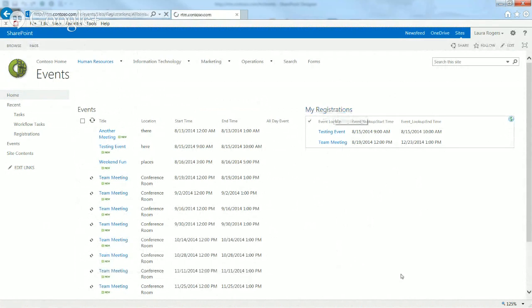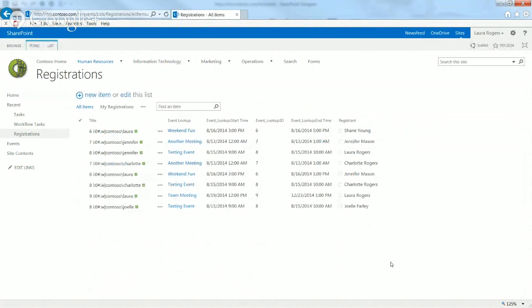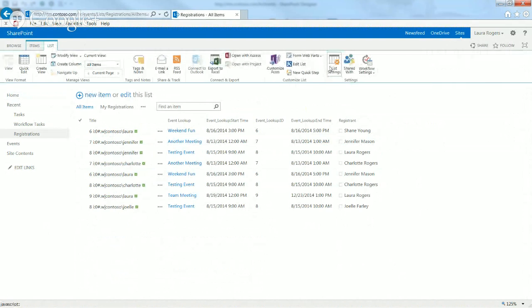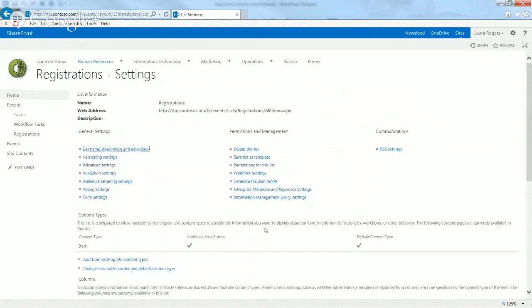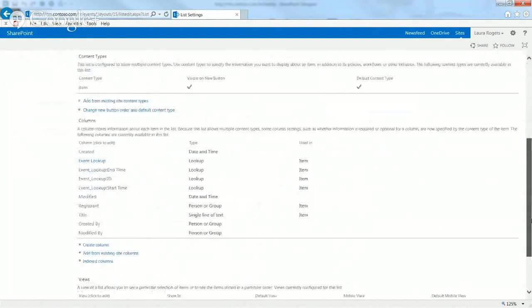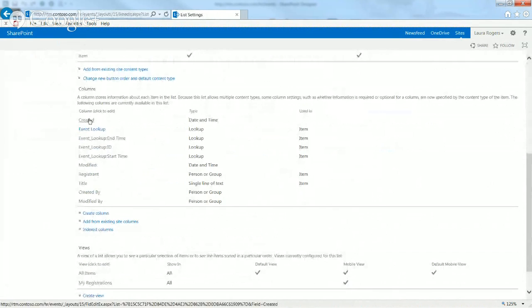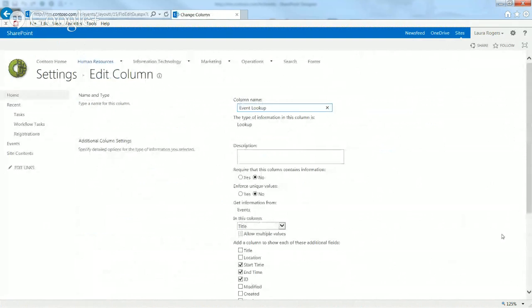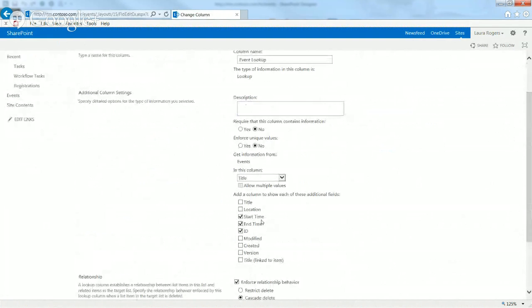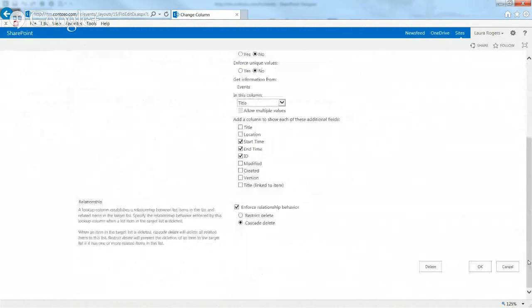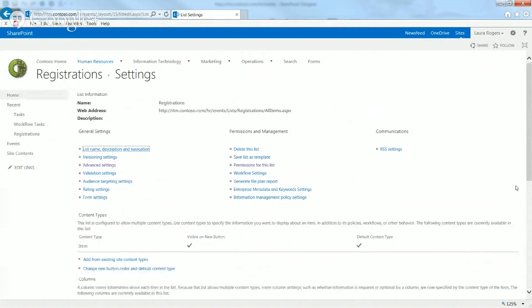So again, let me go to the event list, and I'll go to the registration list and show you what is involved here. This is a big, ugly view of it, but this is the registration list. It's a pretty simple list of fields. We have just event lookup, which is a lookup field, and with the lookup field I had it also bring across the start time, end time, and ID, and cascade delete. So if I deleted the event, it would also delete all the registrations associated with it.